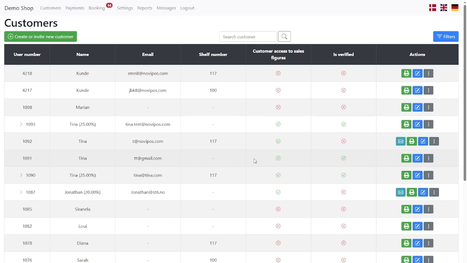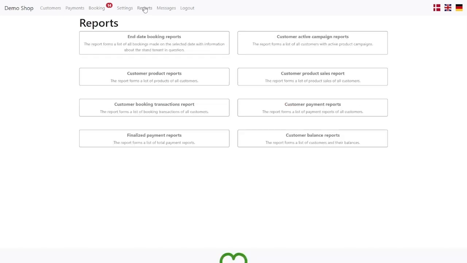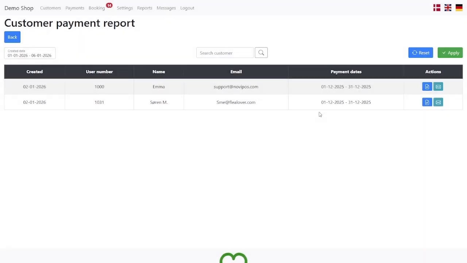Now, I would like to show you how to find two different kinds of reports in the Flea Lover system that show all the payments your store has made to the customers. The first report is called Customer Payment Reports, and you will find it by first selecting Reports in the menu bar here, and then choosing Customer Payment Reports.